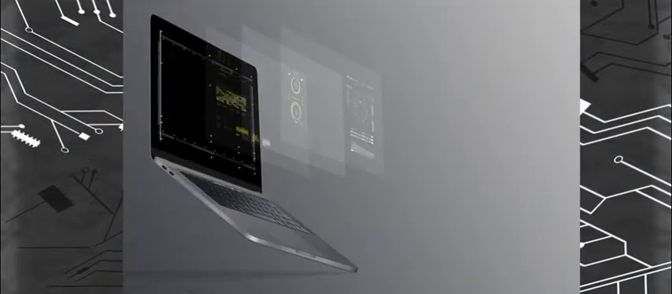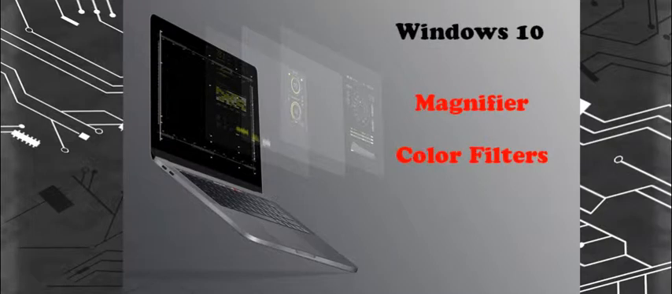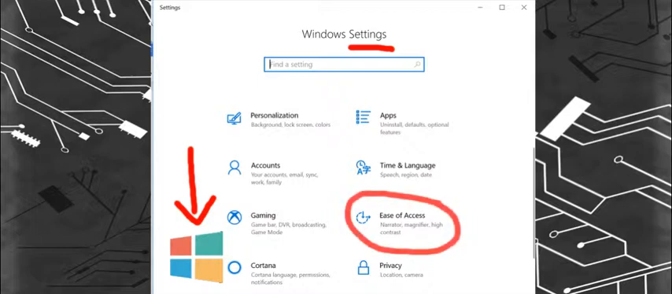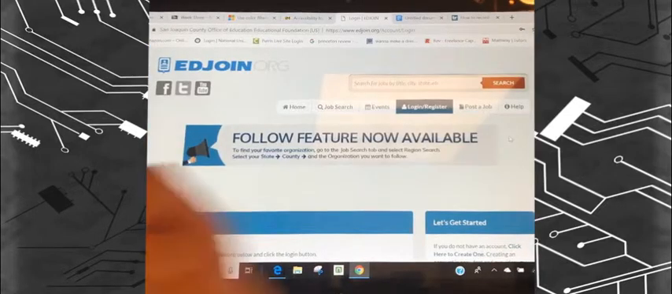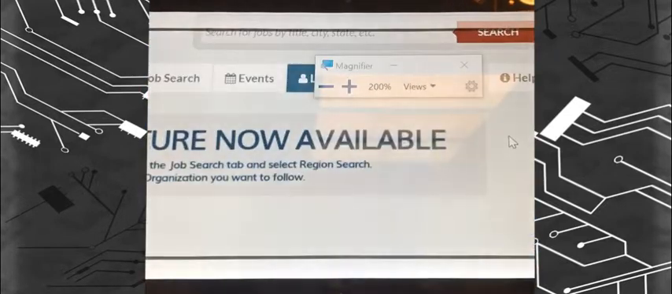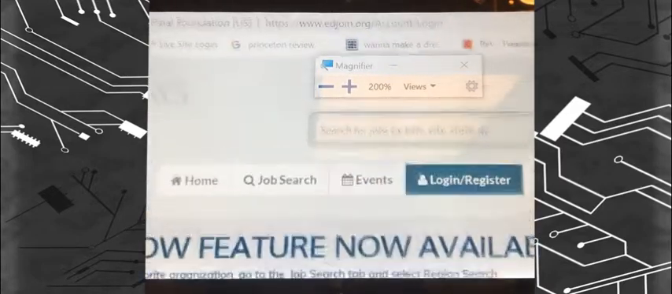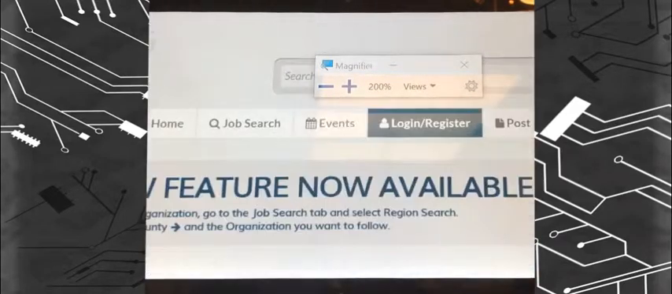The next two features I'll be showing you are on the Windows 10 platform, and these are Magnifier and Color Filters. You can find Magnifier by clicking on the window icon in the bottom left corner of the screen, going to Settings, and selecting Ease of Access. So once you've selected Magnifier, this little box pops up and you can press the Windows key and the plus button on your keyboard to zoom in and out.